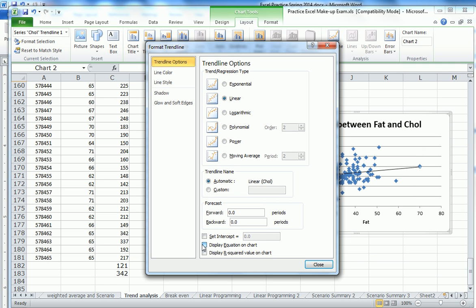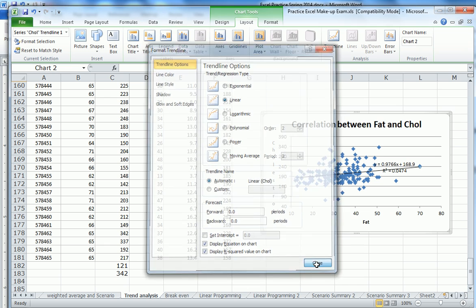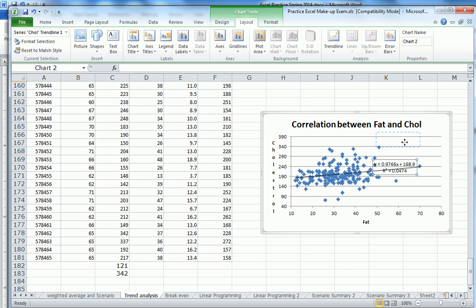I will add an equation and R square, and still the R square is not large enough. Remember, 0.7 tells you that you have a strong correlation. Here the points are all over the place, all over the chart. There isn't a strong correlation between the two.